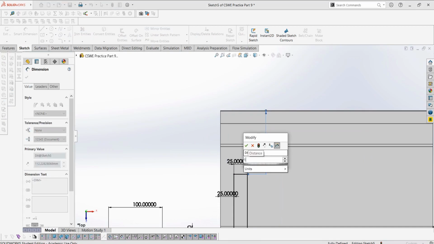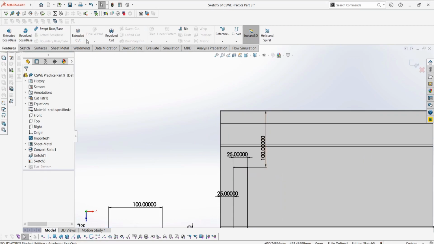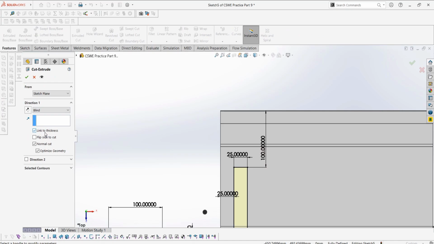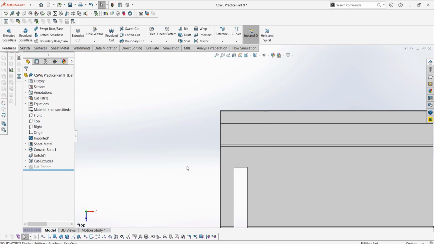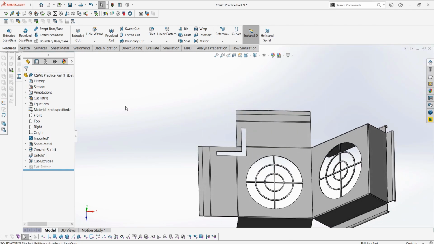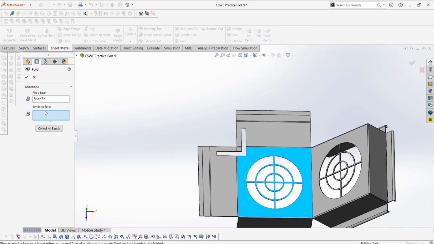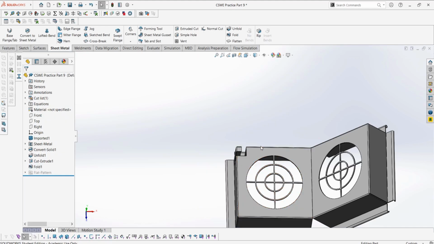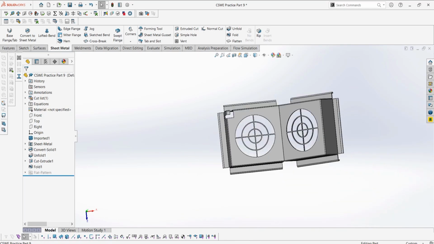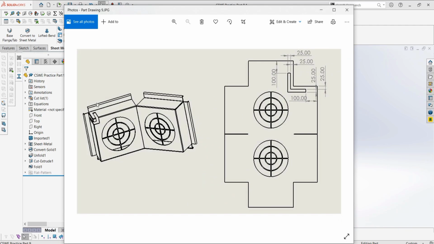And when we go to do the extruded cut, you're going to want to make sure to link to thickness so that when you fold it back up, the extruded cut will work. And we can use fold this face because we have unfolded that one. Click all of our bends. And there you go, that's our cut that we needed to make. And it conforms with exactly what we needed to do.